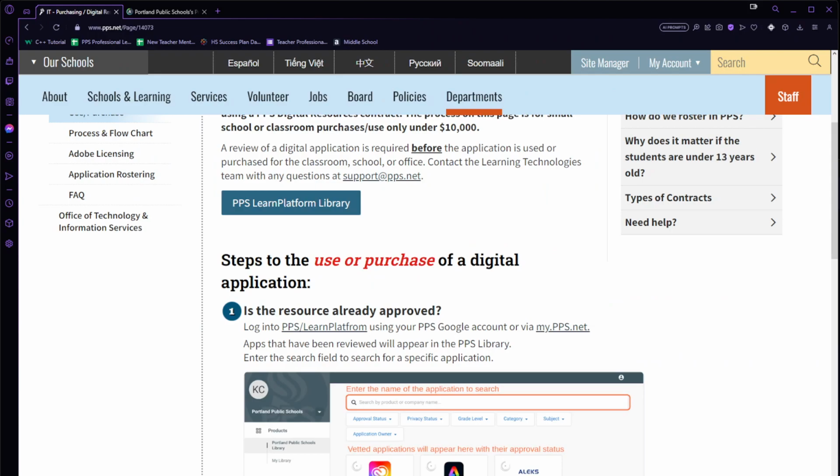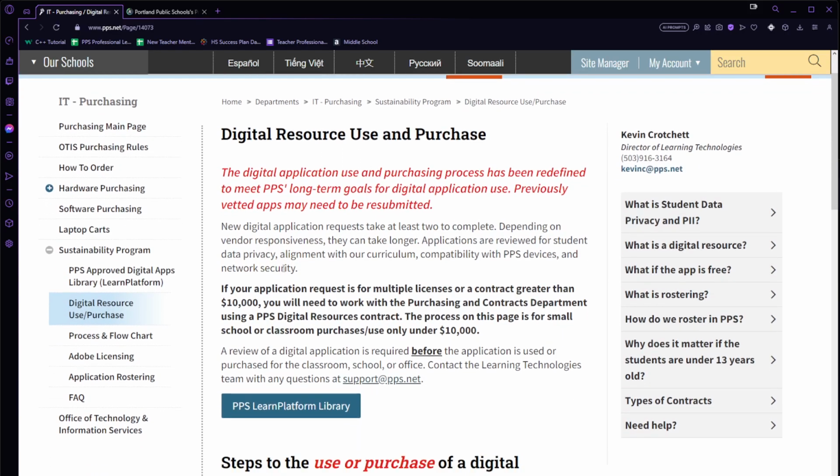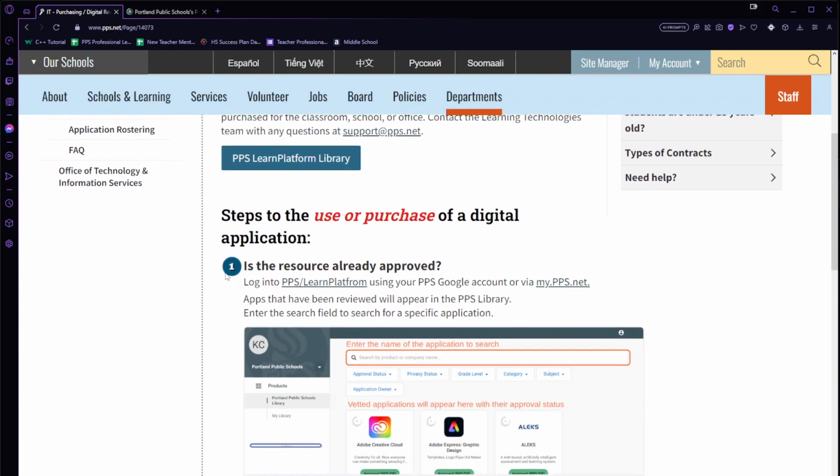Okay, so let's take a look at just the actual nuts and bolts of the website and what you would do if you want to request something. So following that link from before, which is up here in the bar if you still need it, we'll land on this digital resource use and purchase page. There's a lot of information here. We'll talk a little bit more about that in a minute, but we want to start at step number 1.